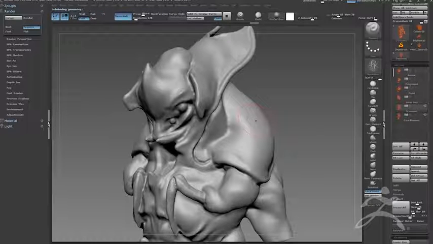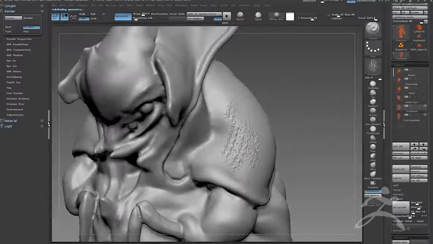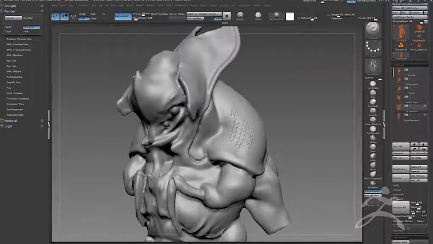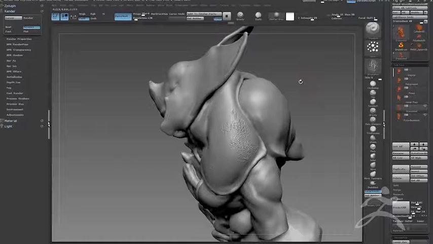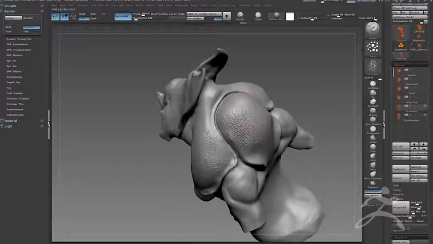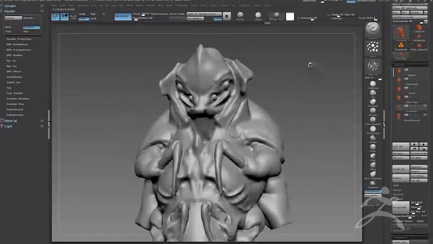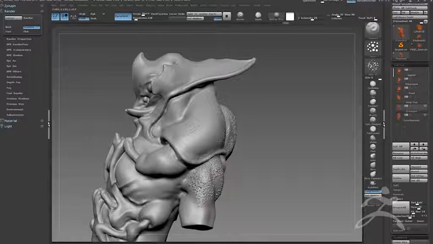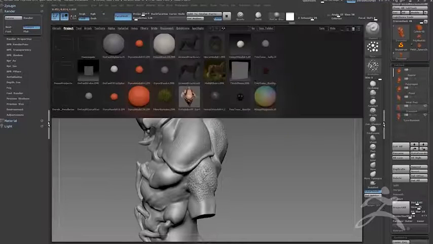Let me subdivide one more time. You can see it's adding a lot of micro detail to my model, right? But that isn't what we want. Let's say I wanted that brush to spatter across my model. I can go to my stroke mode over here, and I can choose spatter. And you can see the result is way more random, right? I can switch to a different alpha. Now that's going to give me a nice scaly look. Or you can create your own alphas, right?